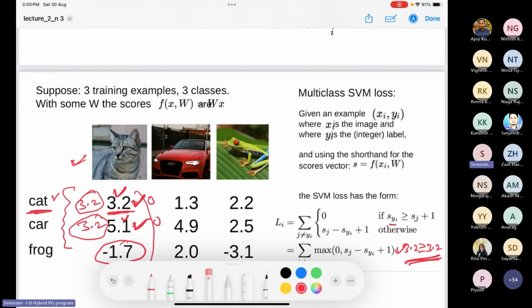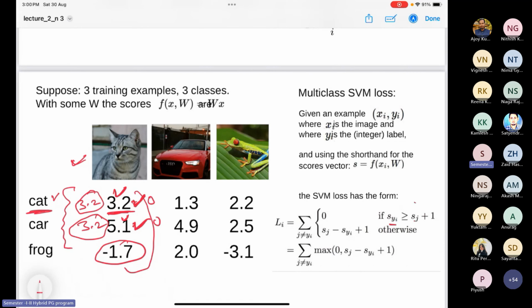Okay. So if this part is clear, let's go for the equivalent part. Whatever I have written here can be written by this simple equation. These two are the same thing. One I have written here in this way, and now I am just replacing this equation with this equation. Both equations are doing the same thing. So here again, you are applying the max function between 0 and Sj minus Syi plus 1.